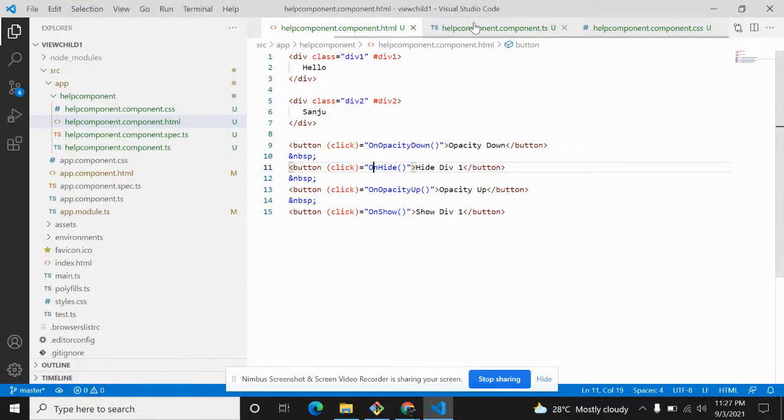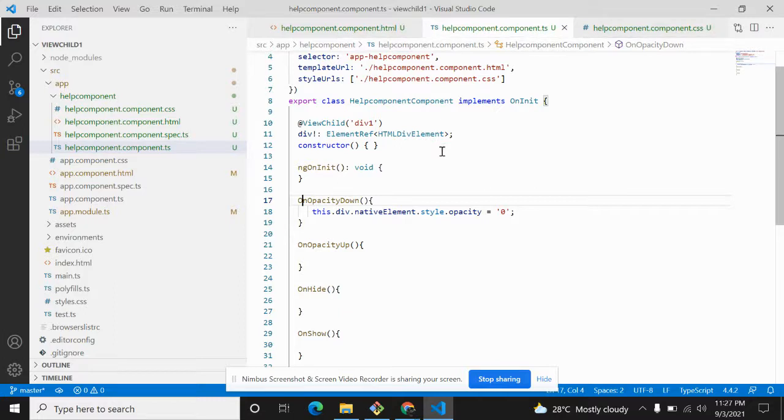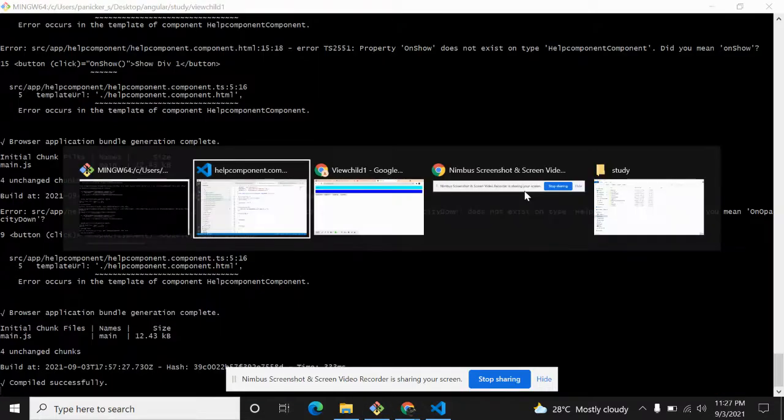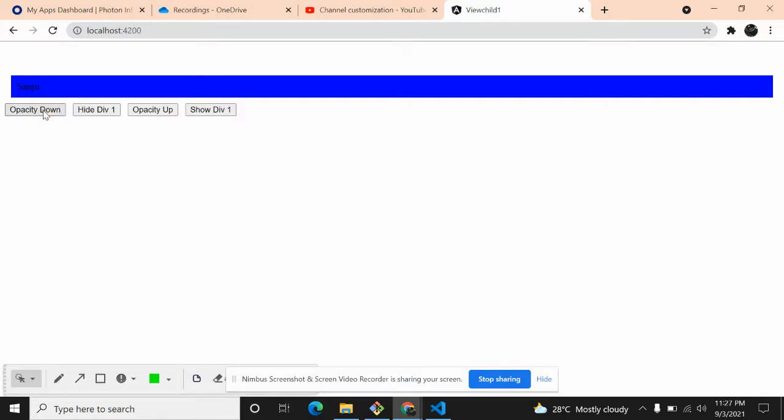So for the first div, with the on opacity down event on the selector button, we will be reducing the opacity. Okay, see here now, it's ready. I'll just refresh one more time. Now you click on this, see the opacity went. The element is not totally gone, it is there. The thing is, it became very light.